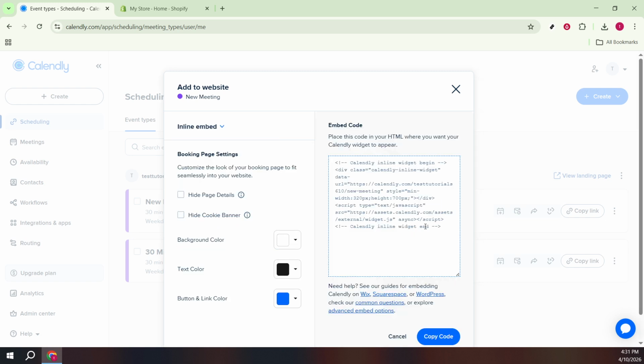Now click Copy Code. This copies the embed to your clipboard. You don't need to edit this code right now. It includes everything Calendly needs to render your scheduler.